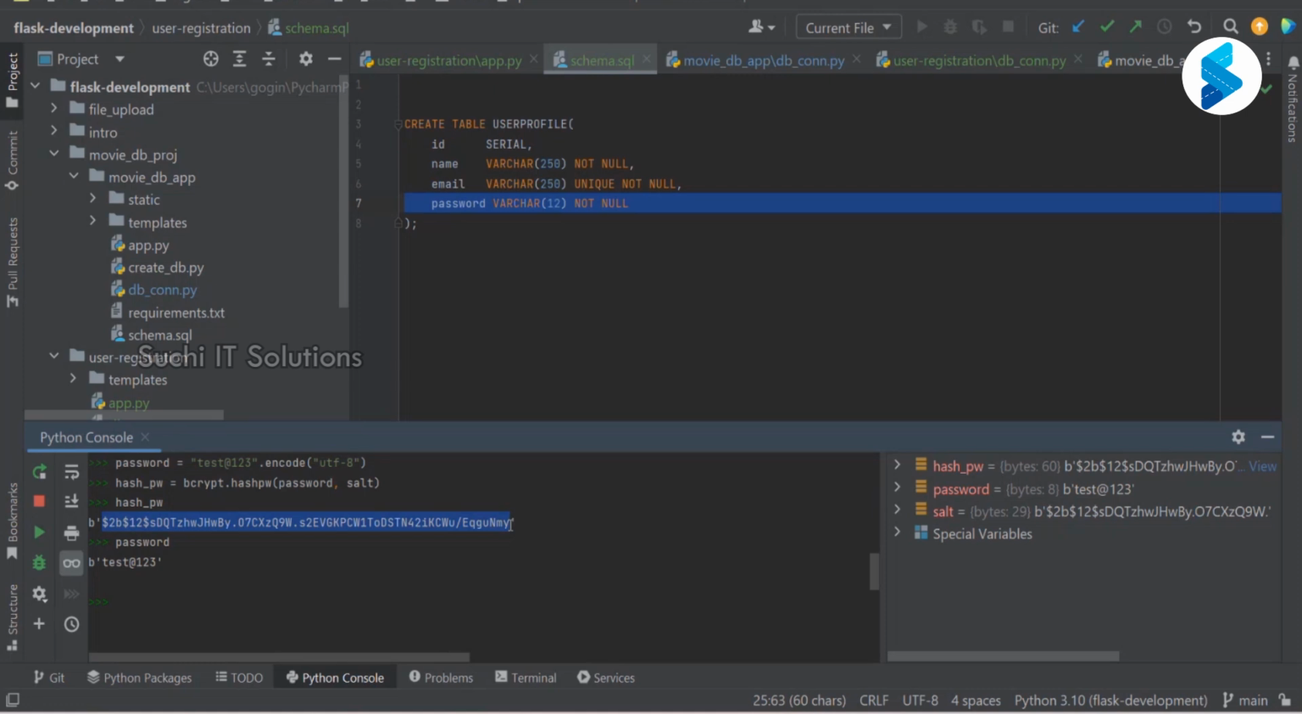This is what I'll be storing in my DB so that nobody understands this. They cannot figure out what the password is. They cannot know what the password is. Hashing is always one way. Once it is hashed, it is hashed.